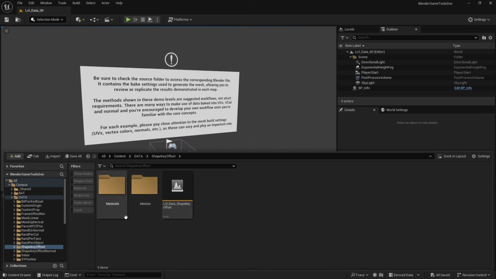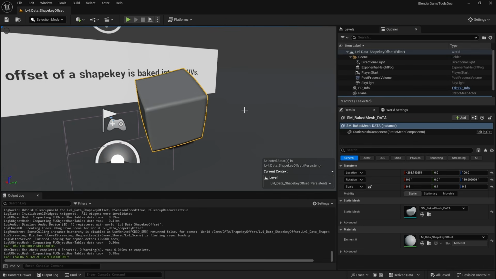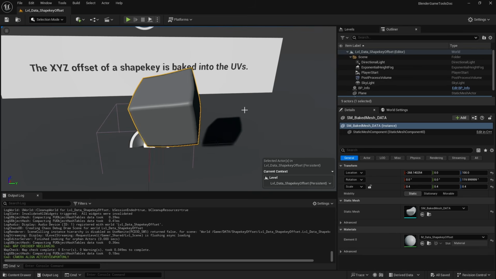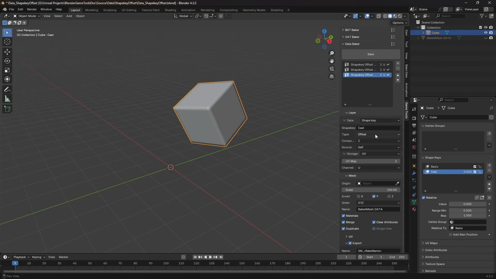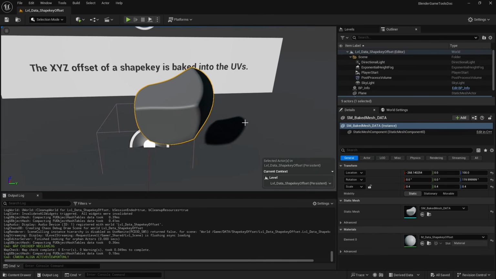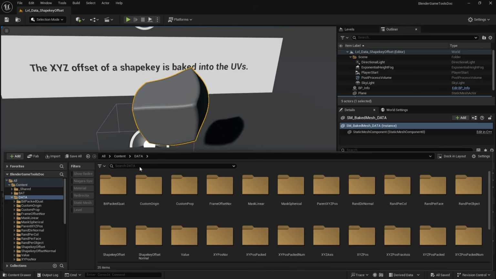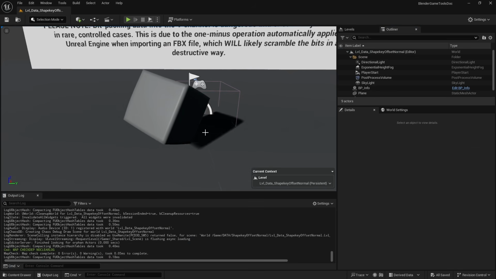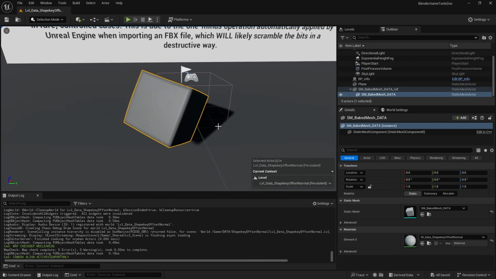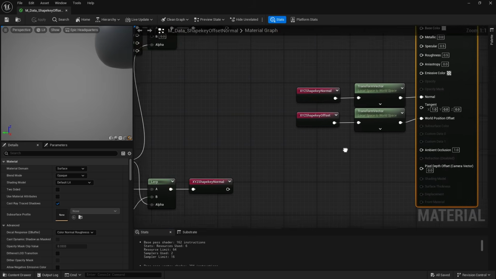Shape key offset demonstrates baking the offset of a shape key. The base mesh is a cube that morphs into a deformed ball. Keep in mind that normals are not fixed when using world position offset, and they were not baked in this example, so they remain unchanged during the morph. This is addressed in the next example, shape key offset normal, where the morph target's normal is baked into vertex colors.